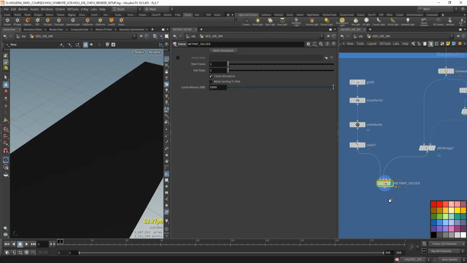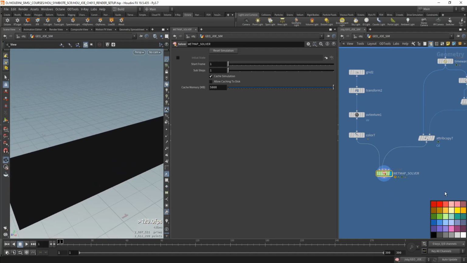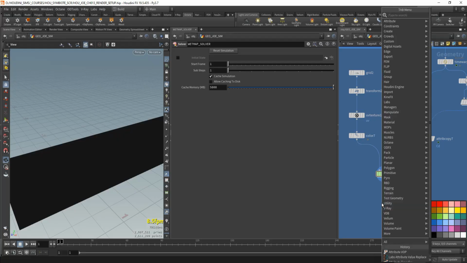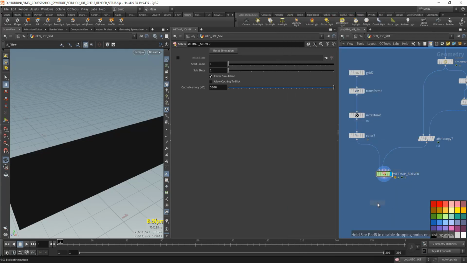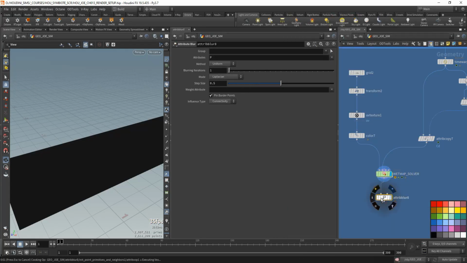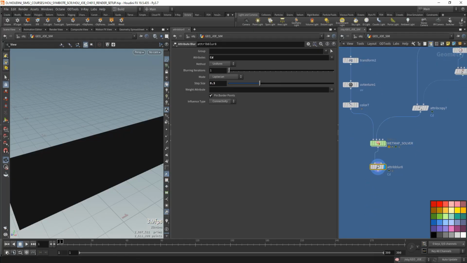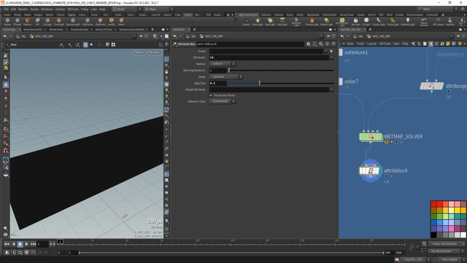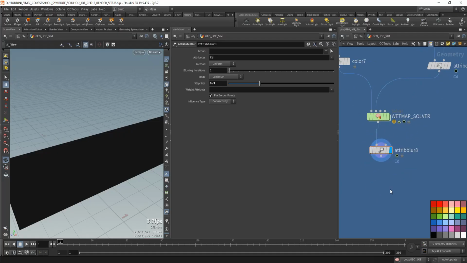So that's cool. And press the out. Now we have a geometry with color, which is dynamically changing from frame to frame. And let's attribute blur this. Instead of the P, we'll just attribute blur the CD. Decrease the step size also. And yeah, that's cool. And let's save this with a file cache.